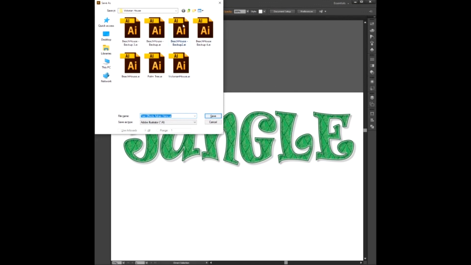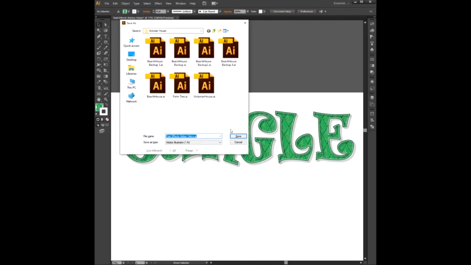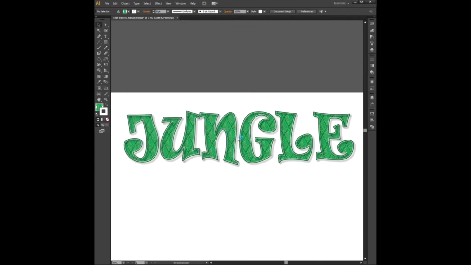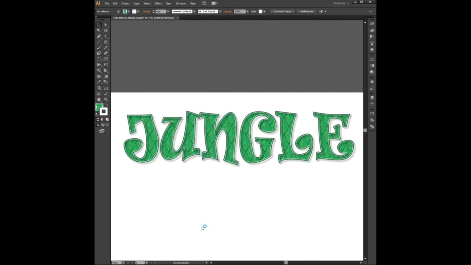We save it, right? So let me go to the folder and click on save. All right. If you get this pop-up panel, then you just click OK. All right, and that concludes the Jungle Text Effects.